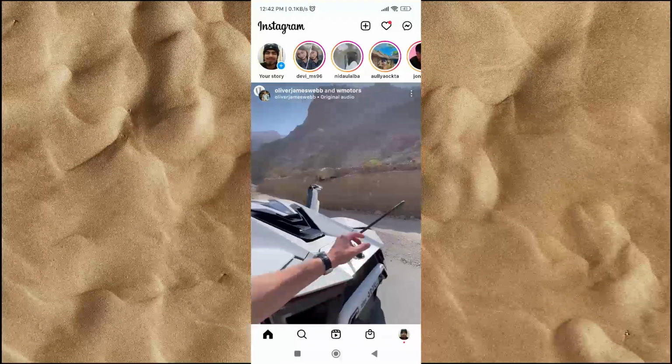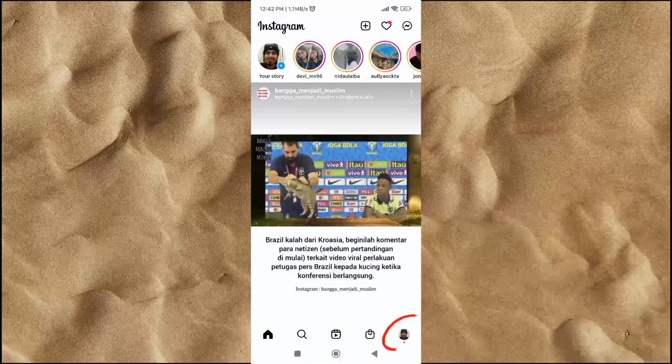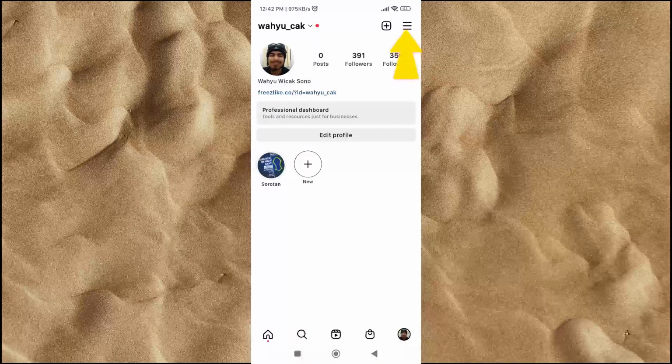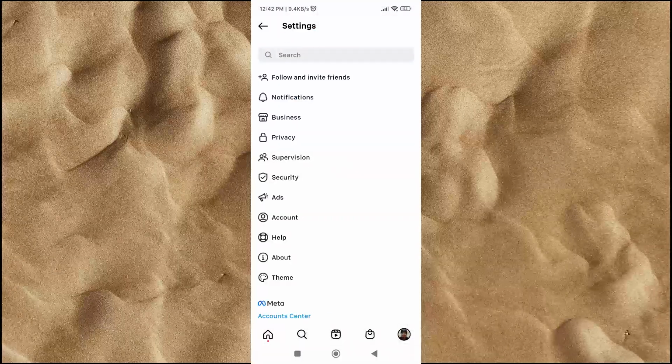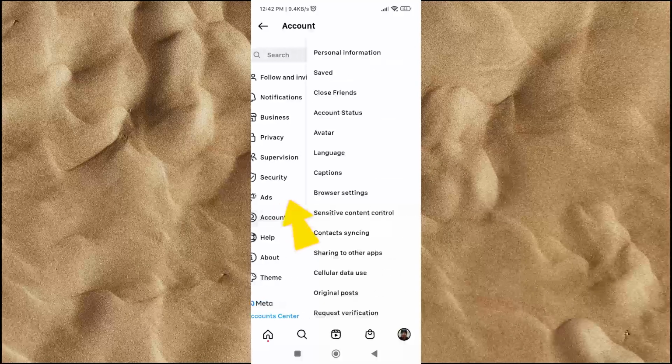The first step after you open your Instagram, click on your profile photo in the lower right corner. The next step, click on the hamburger icon in the upper right corner. In this option, click on Settings. After you enter the Settings option, click on Account Settings.